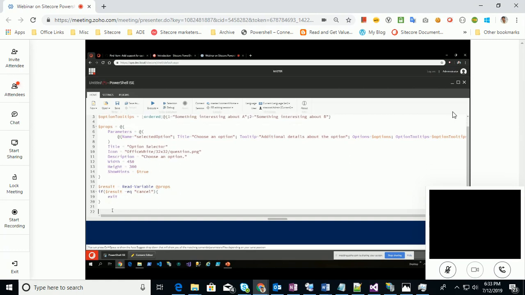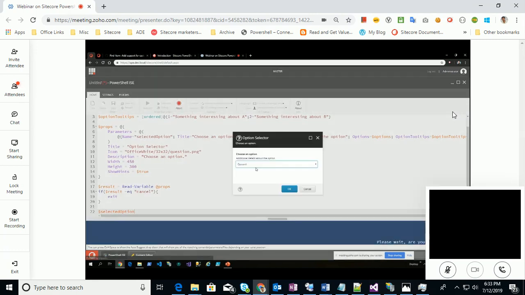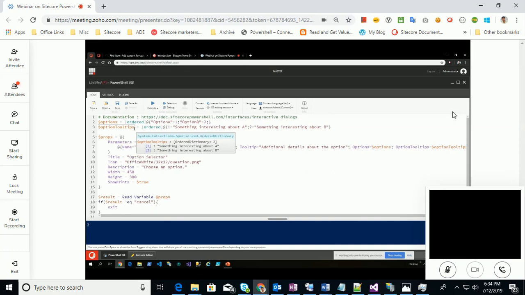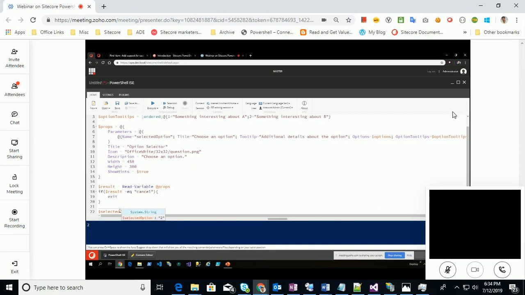So if we go here and do selected option, and I'm going to choose option B, then you can see that the value 2 was selected. If I go to my options that I provided, we've got, excuse me, it's the first one. Option A is 1 and option B is 2. So now my value is 2. So I could have a switch statement. I could do whatever I want to perform additional logic.